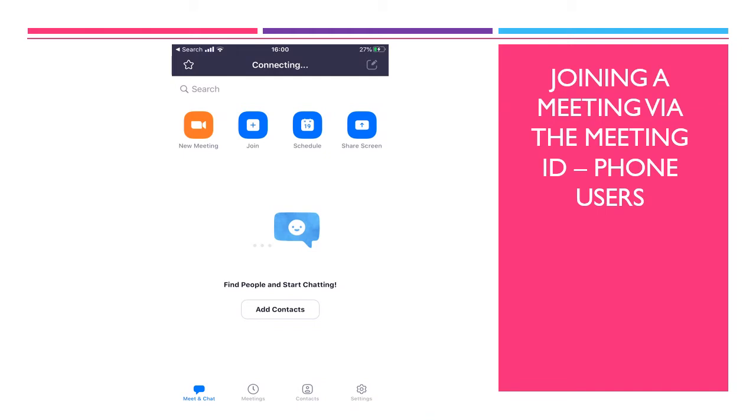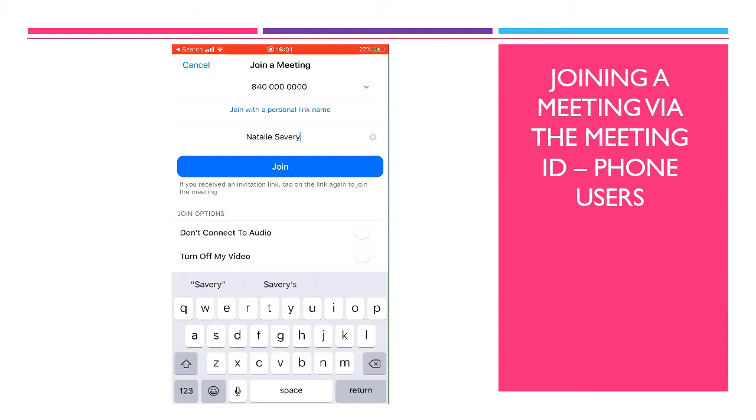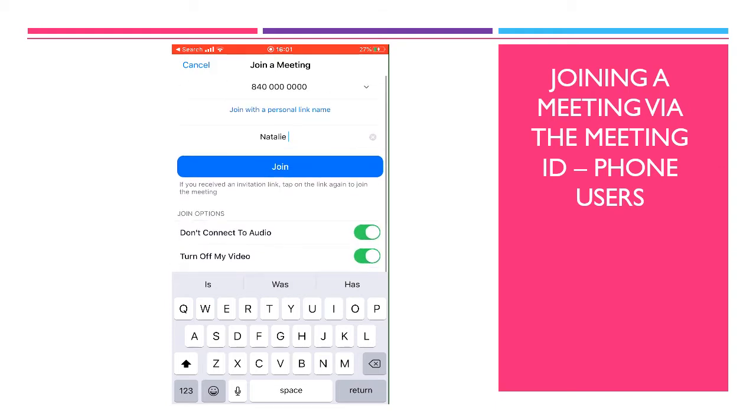If you're using the meeting ID and passcode, you'll need to open the app and then click the join button and then enter in your meeting ID and passcode if appropriate in order to join the meeting. As you can see here, you can also change your name that is visible to the other participants, and you can also connect or disconnect to audio and turn on or off your video for when you join.